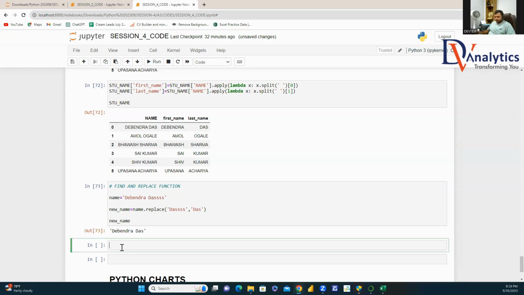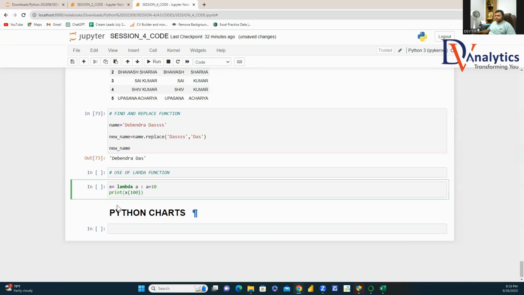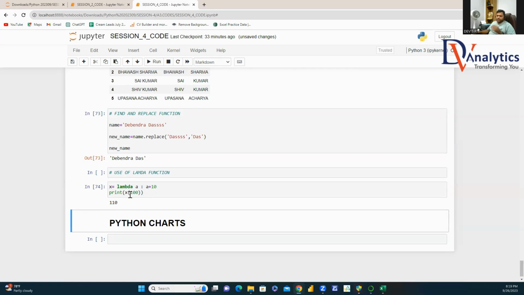Okay, something I have done in the previous batch, use of lambda function. How to go about doing it? I don't know why I did this, but I will just show you here. Can you see this function, guys? x is equal to lambda a: a plus 10. If you run this query, you see the output is coming as a plus 10. If the a value is 100, then it's going to take 10. 100 plus 10 is 110. Can you see this?